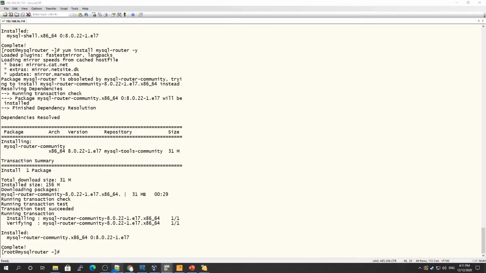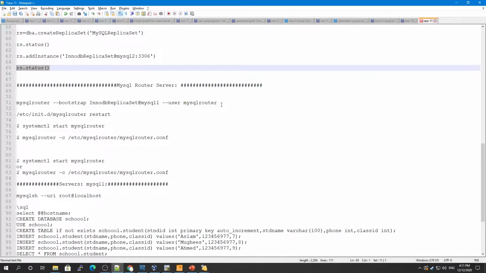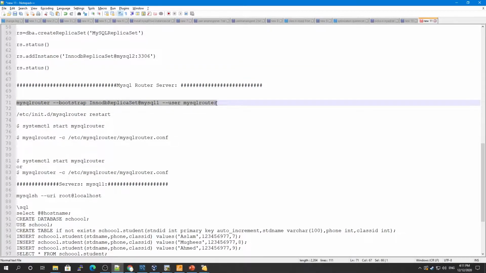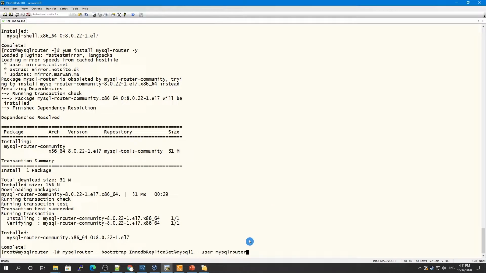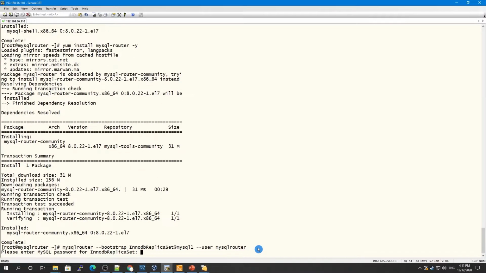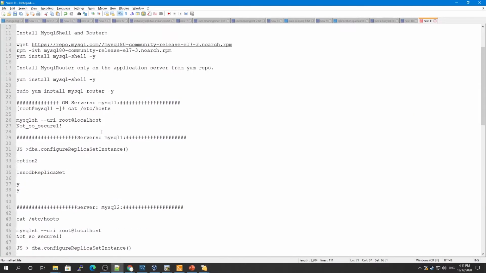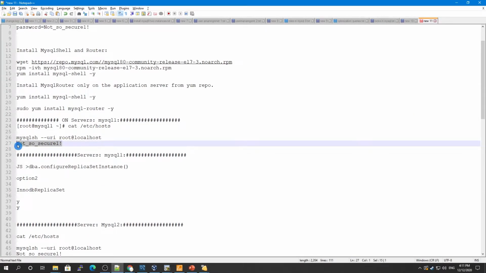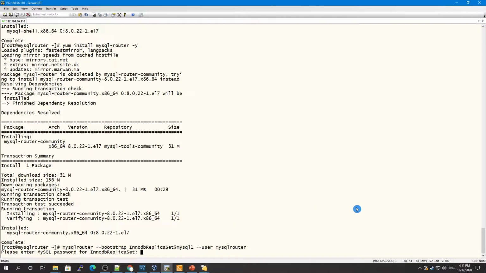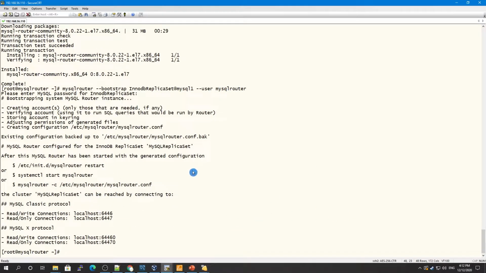Now we are going to bootstrap our MySQL router, and this is the user we are going to use. This is the default user. Now just press enter, and it says that I need the InnoDB ReplicaSet password, and the password we had was this, not so secure. Just give it the password and press enter, and now our router has been installed.